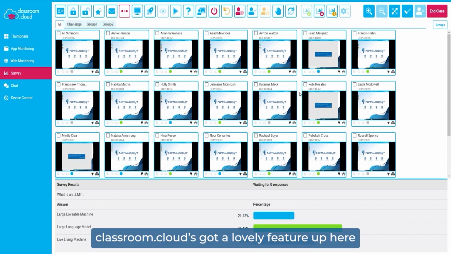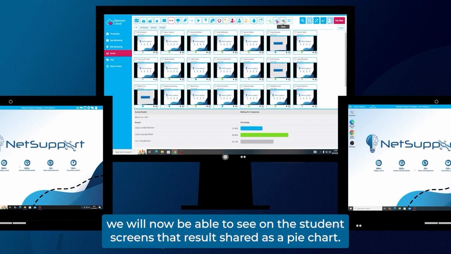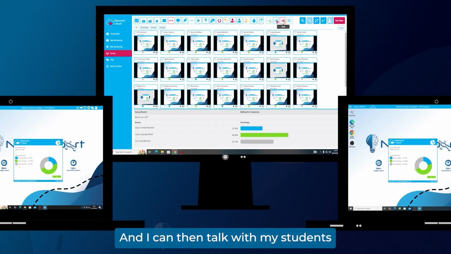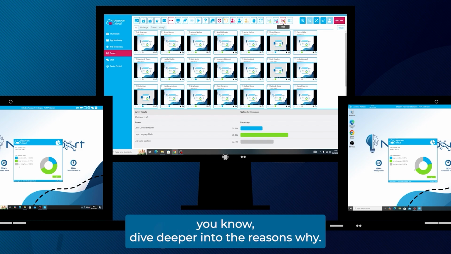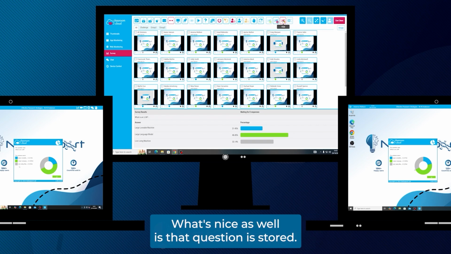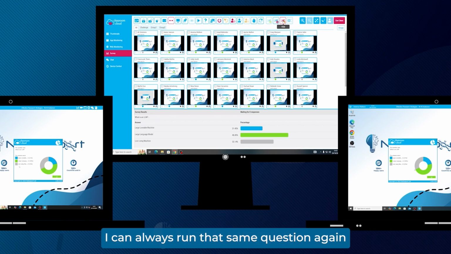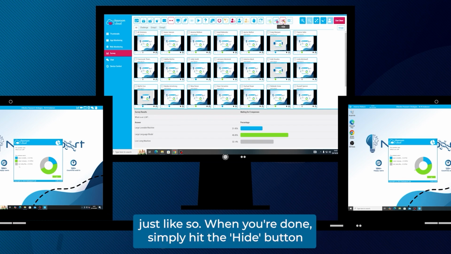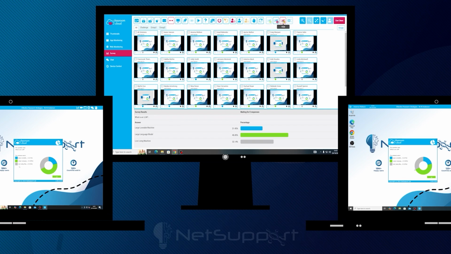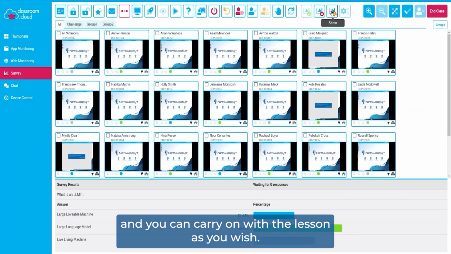Classroom.cloud's got a lovely feature up here on the toolbar where I can show those results back to the class. So if I click on to show, we will now be able to see on the student screens that result shared as a pie chart, and I can then talk with my students about those areas of misconception, why they got it wrong, dive deeper into the reasons why. What's nice as well is that question stored, so if I'm thinking about retrieval beginning of my next lesson, I can always run that same question again and see whether that's been embedded into their longer term memory, just like so. When you're done, simply hit the hide button, and that will then remove that from the student screens, and you can carry on with the lesson as you wish.